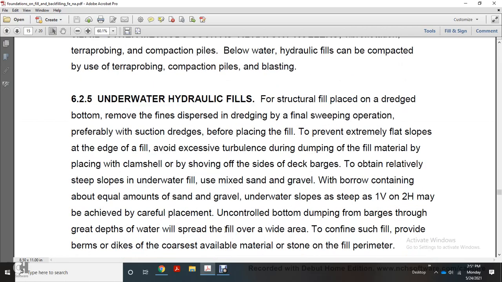Underwater hydraulic fills. For structural fill, clean the dredge bottom with the removal of fines by dispersion dredging and a final sweeping operation, preferably with a suction dredge. Placing the fill will produce an extremely flat slope at the edge of the fill, and the void should avoid excessive turbulence during the dumping of the fill material.